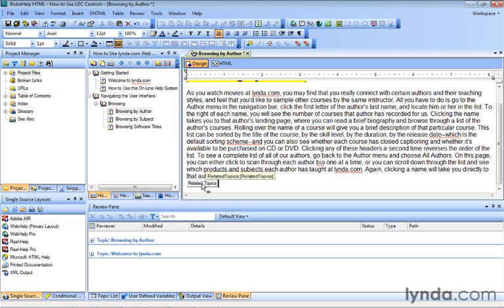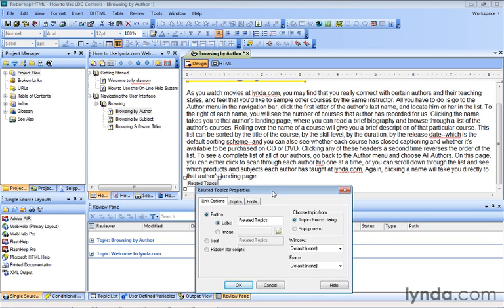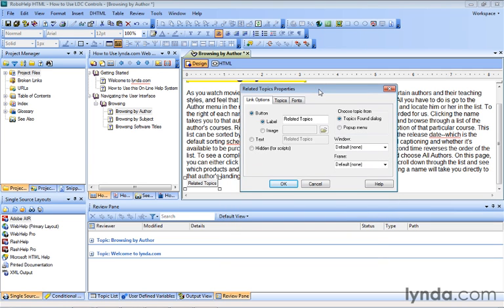Now, to actually set up the properties for this control, we double click it, and this opens up the Related Topics Properties dialog. And you can see it is a button with a label that says Related Topics. We can change that text or switch it to an image if we prefer, but let's just leave it at Related Topics. If you don't want the button, it could be just text, or it could be hidden if you want to use it as part of a script. But let's just leave it as a button with the text Related Topics.